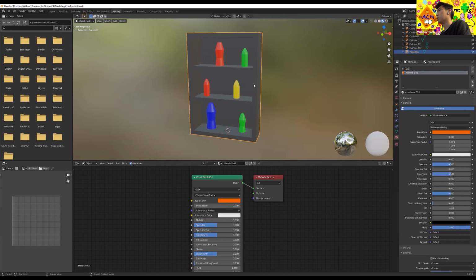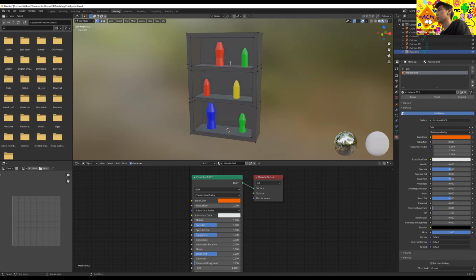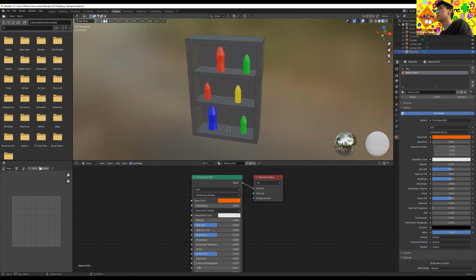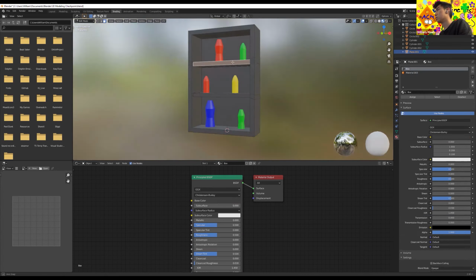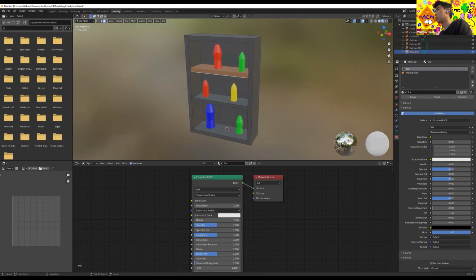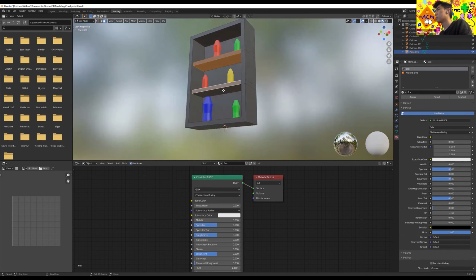We can do that by selecting the object, going to edit mode. Remember, edit mode is when you press tab. So select the object, press tab, and go to face select, which is the third option at the top left of this window. And that allows you to select the faces. So I'm just going to shift click all the faces to select them.